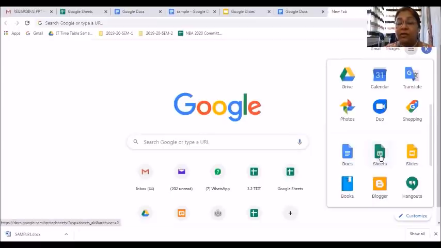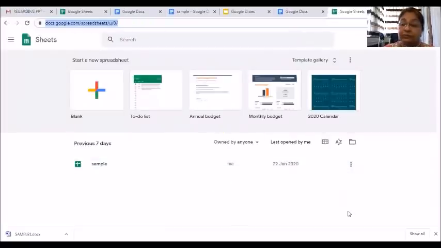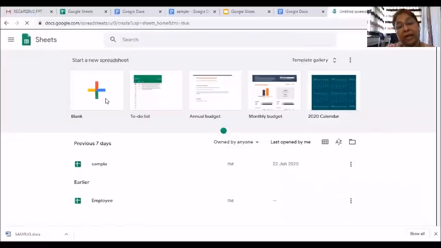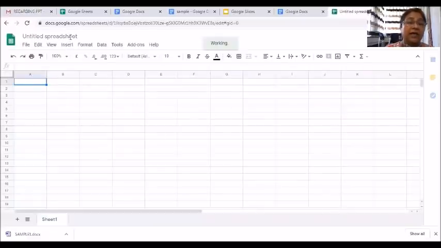So the moment I click onto Sheets, this particular screen is going to be opened. You can see here there are two Google Sheets which I have created. One is called sample, another one is called employee. If you want a blank one, you can click on this blank option, and you can see this blank empty Google Sheet is there. This is called Untitled Spreadsheet.